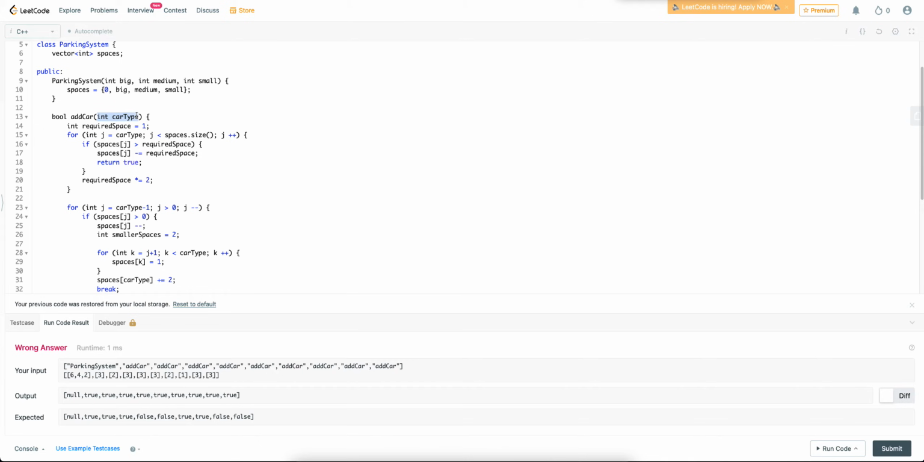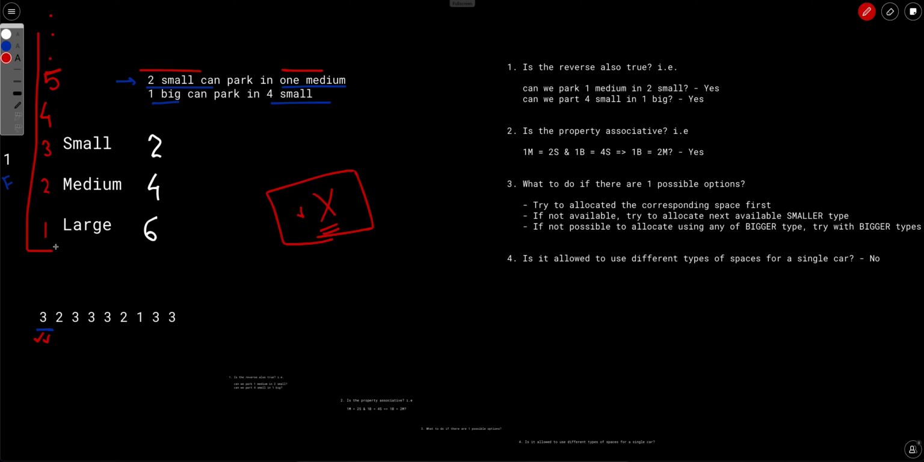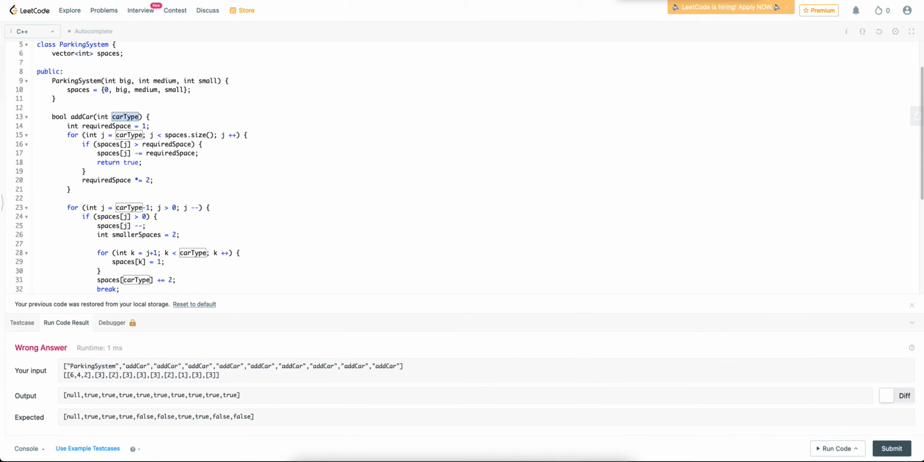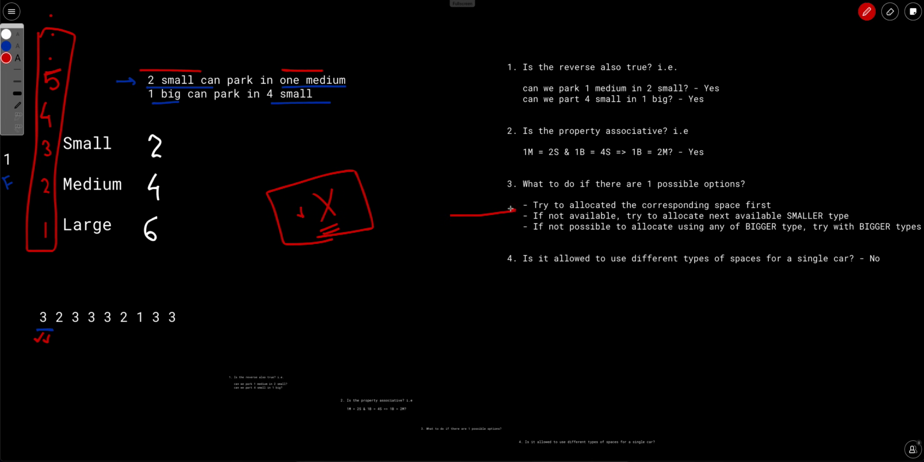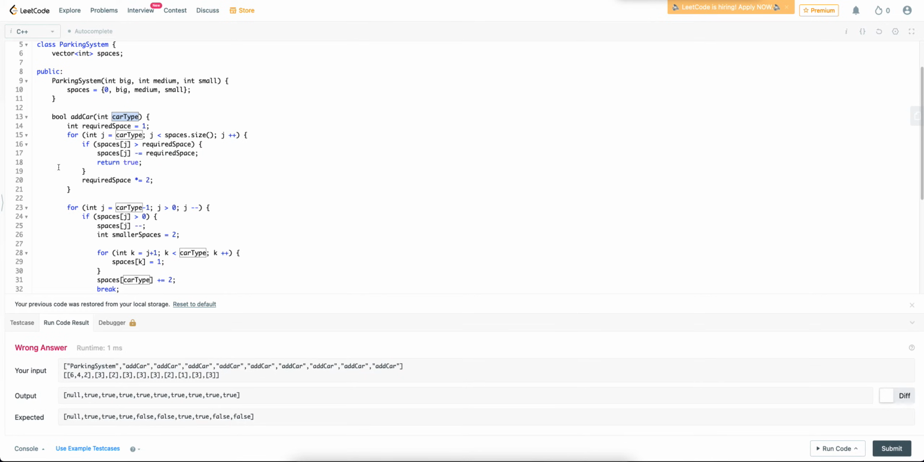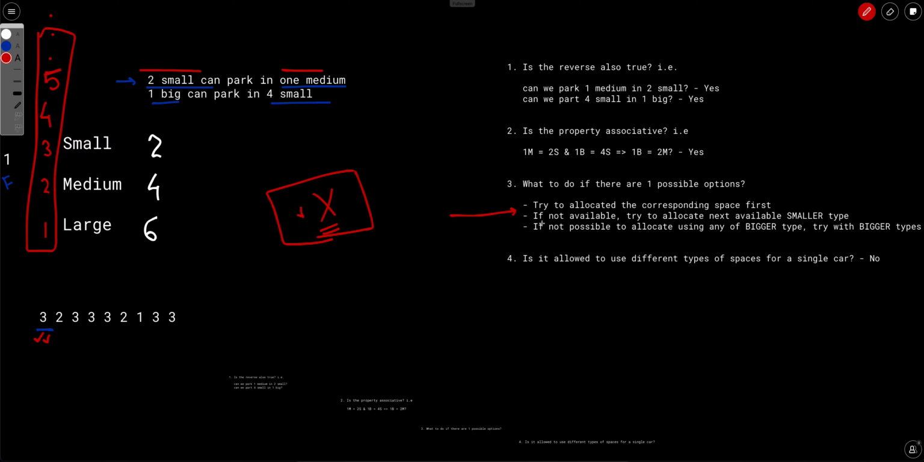Now once we have the spaces array, when we get a request, let's say the car type, the car type would be one of these integers like 1, 2, 3, 4, 5 or something like that. As we have discussed, we will first try to allocate with the corresponding space. Currently one space is required for the car, so we will first try to allocate with this car type itself. If there are spaces, then we will just reduce the space and return true. But if that's not true, next we will try to allocate the next available smaller type.